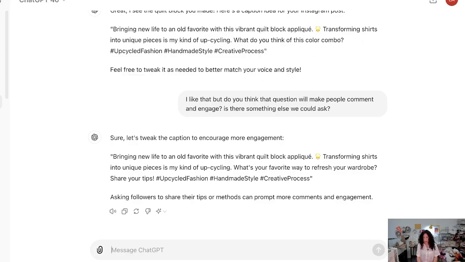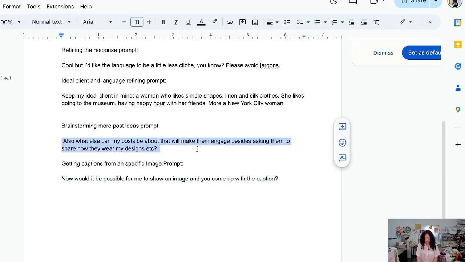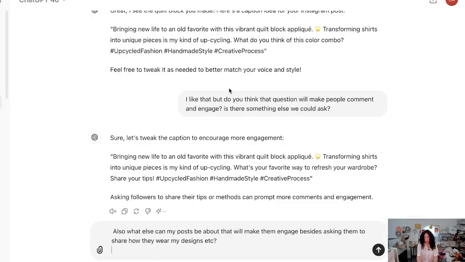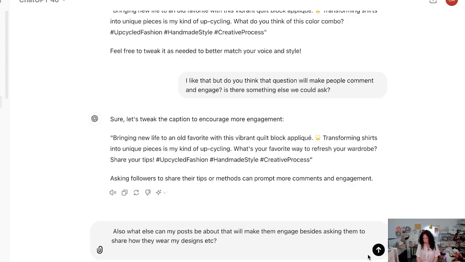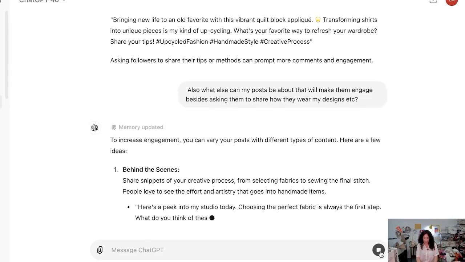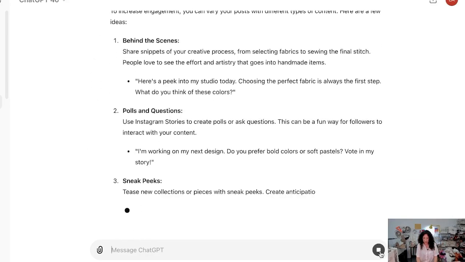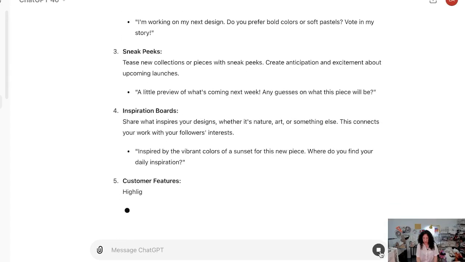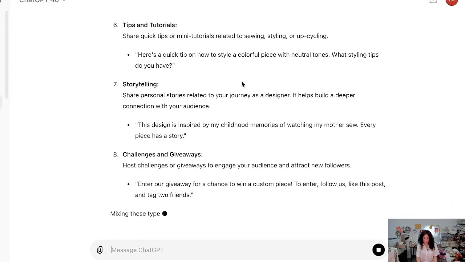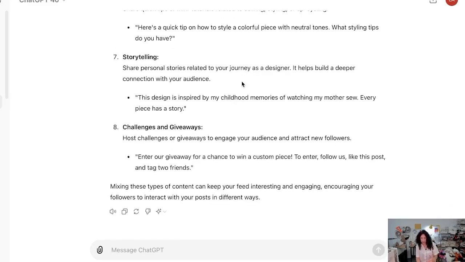Now the last thing is, you can also ask for other ideas. So that would be like another reverse way to do it. You're like, what other ideas could I get for my posts? Then it's gonna give you a list of ideas. Let's see, look. See, it's giving me examples, right, and ideas. So from that, for instance, storytelling. This design is inspired by my childhood memories of watching my mother sew. Every piece has a story.